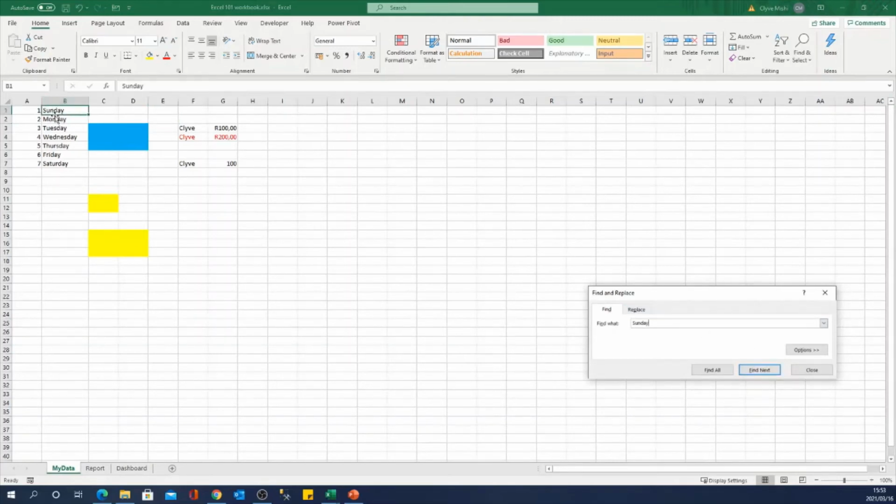Okay, there is my Sunday. It automatically selects it. You can see in B1, there is my Sunday. If I say find next, it stays on B1 because there is no other Sunday. If I put another Sunday here, and I say find next, it finds B1, then find next, it goes to G19. Then it starts repeating again.